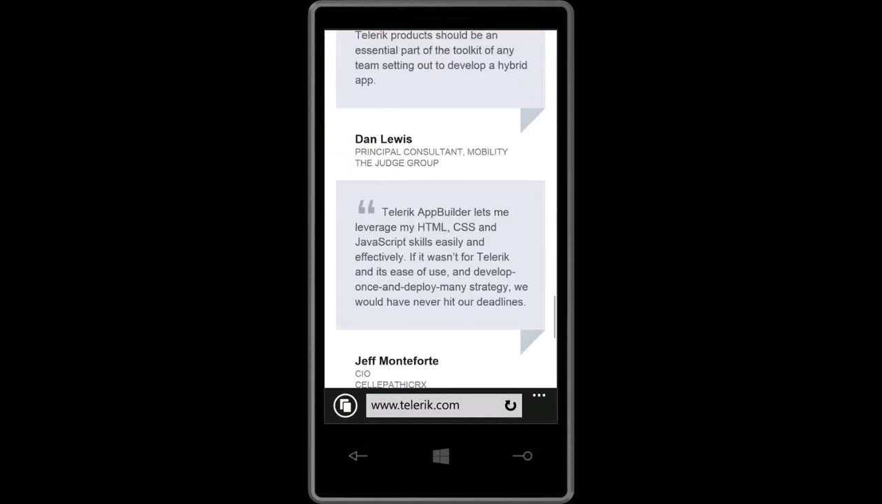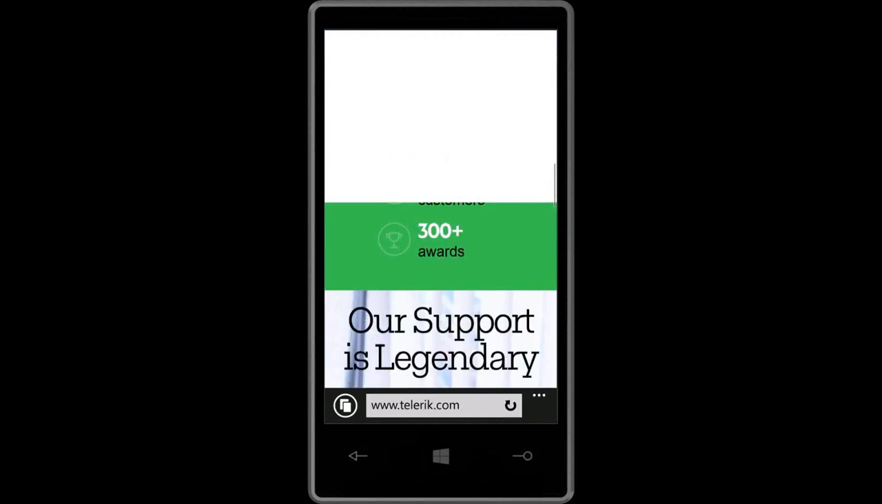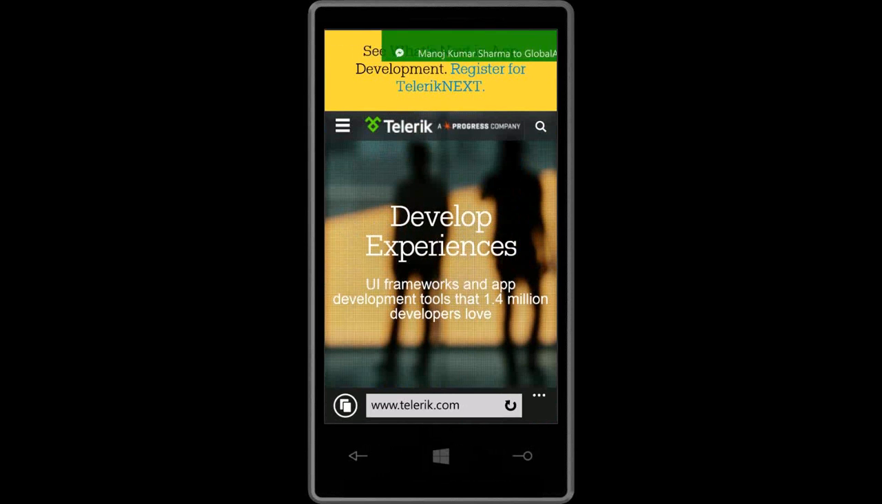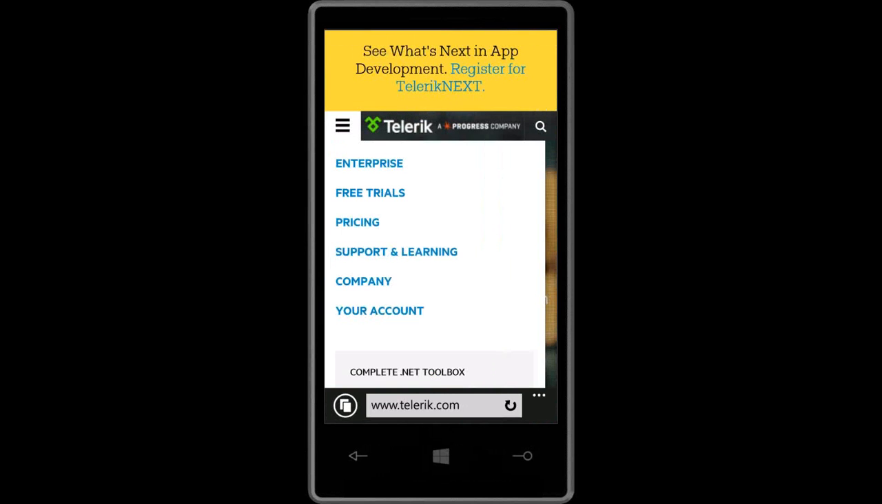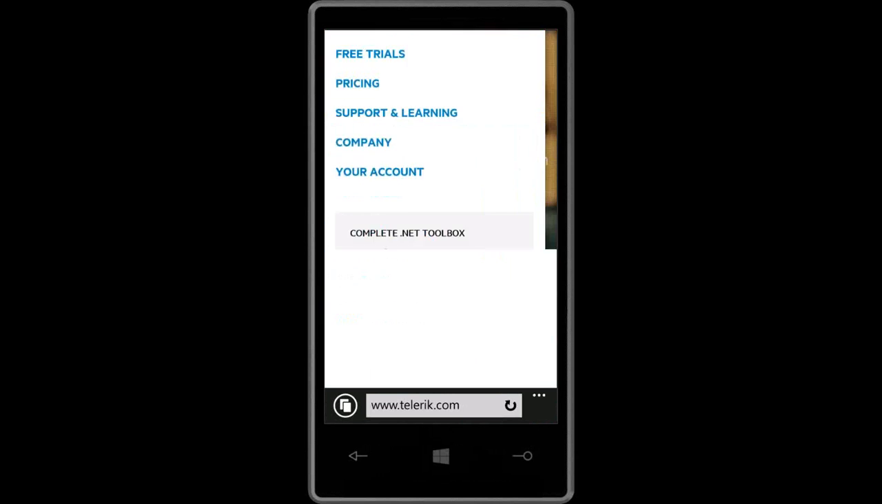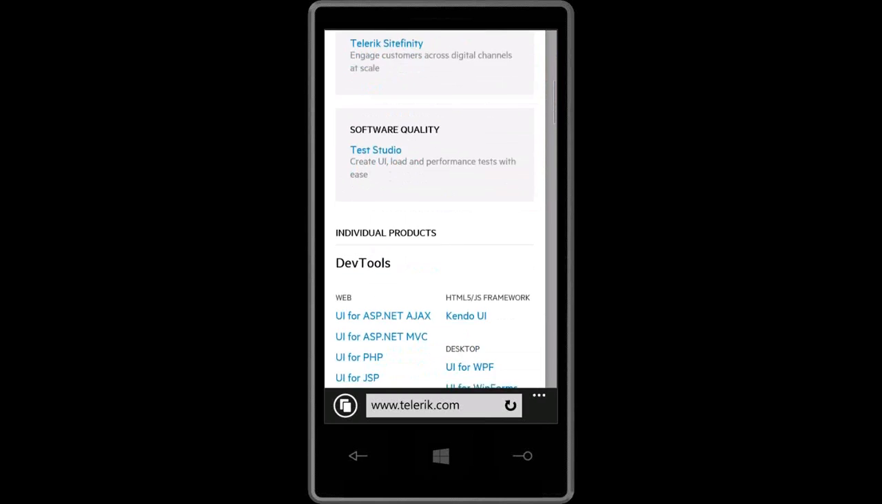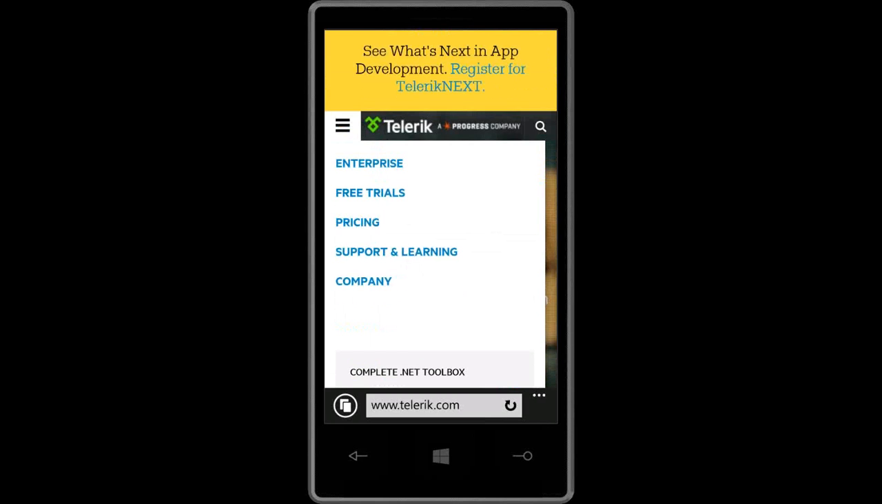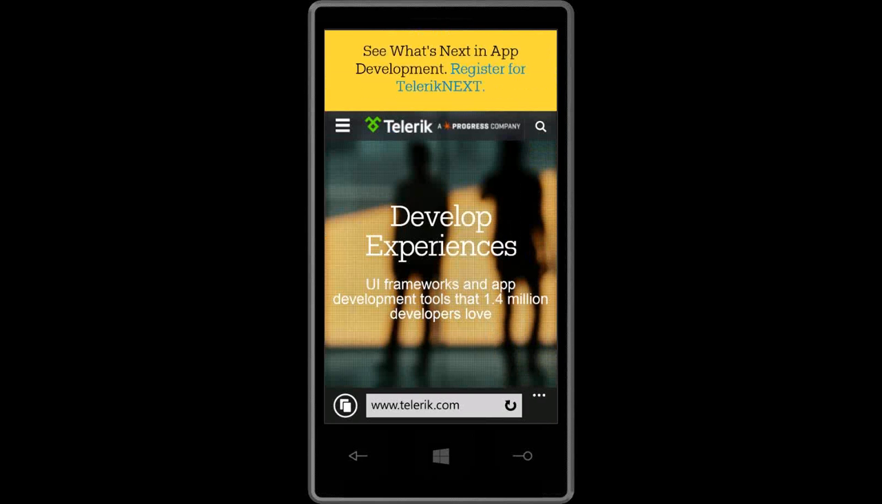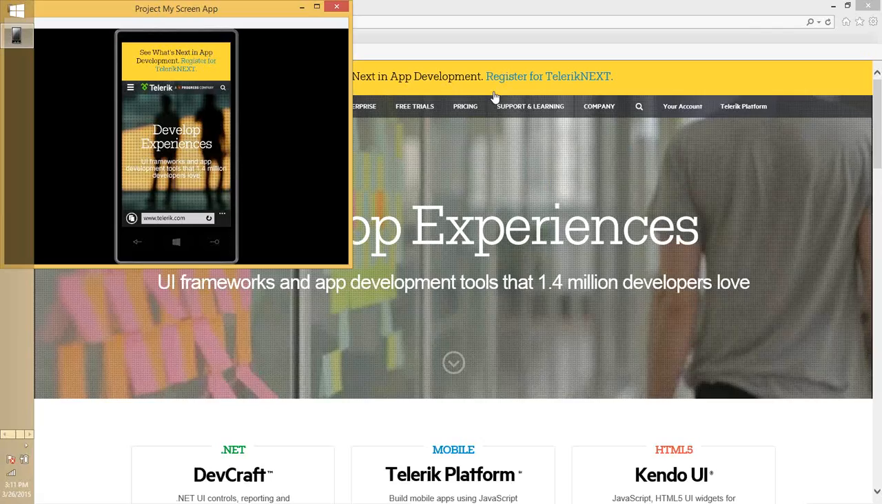Basically, let's see what happens to the menu. So if you look at the menu, there you go. So the menu comes up completely different now. If you see here, whatever was coming in a full-blown one is now different. So enough of this. Let's come back.